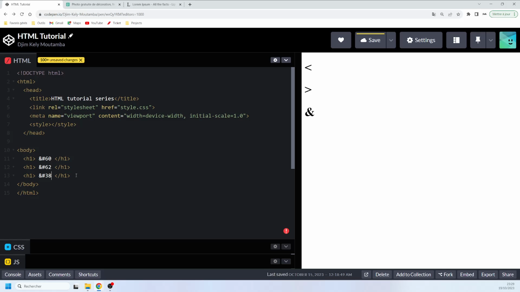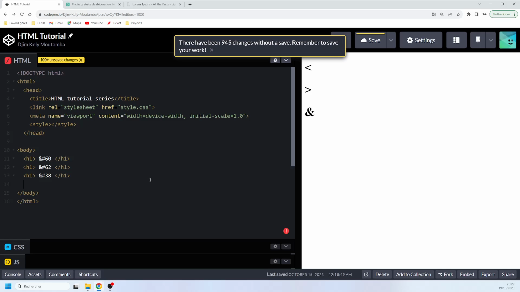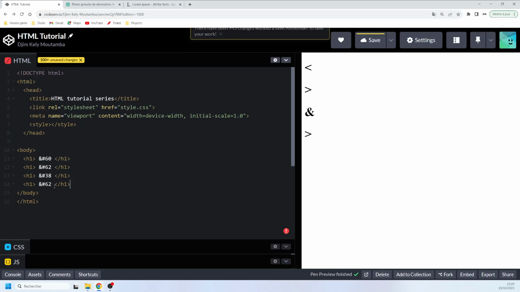What if you want to display double quotes, double quotation marks? You will simply come down here, and by using the entity name, you say ampersand quot, like this. Yeah, you have your double quotes. If you want to use the entity number instead, you can say number 34.